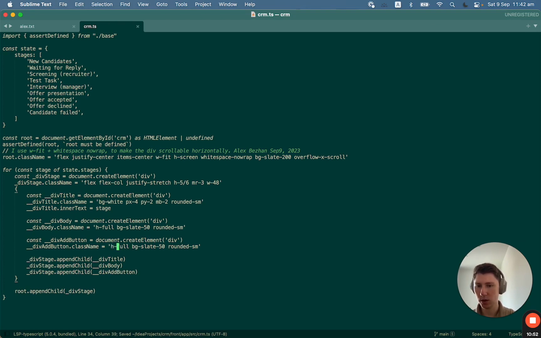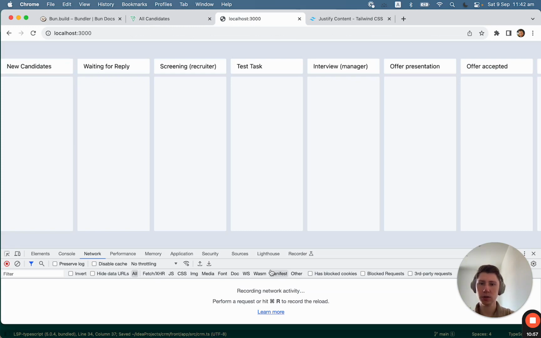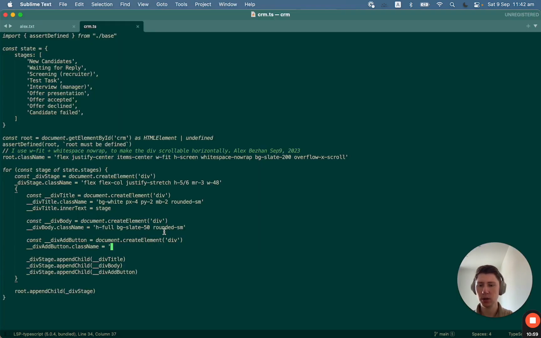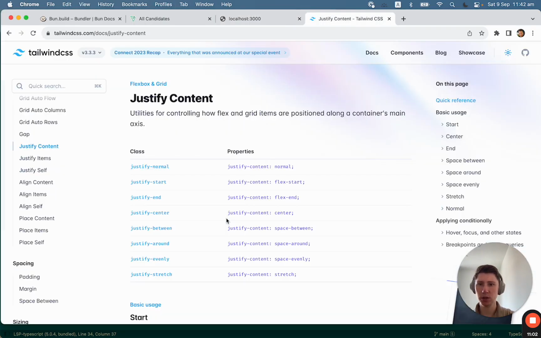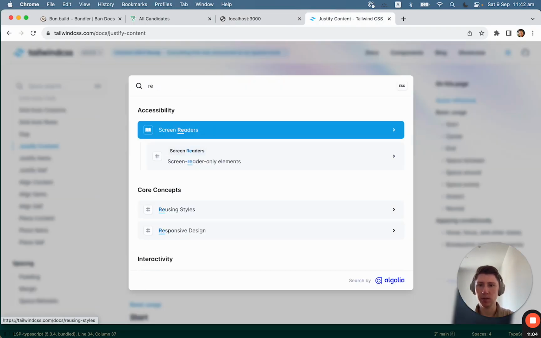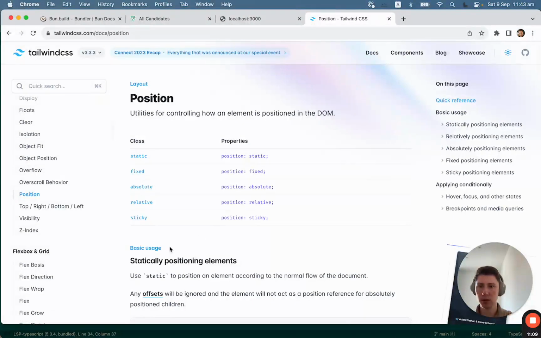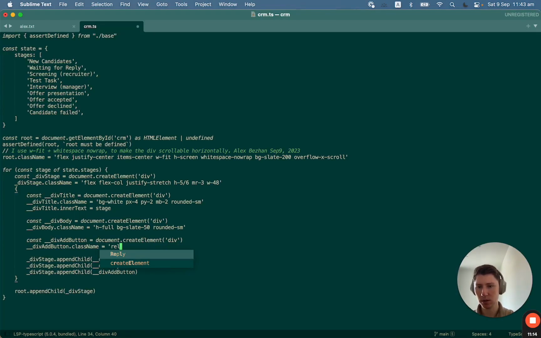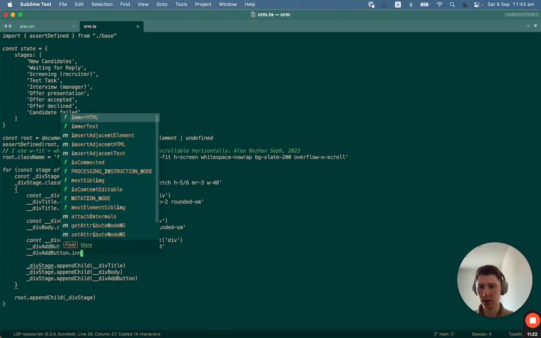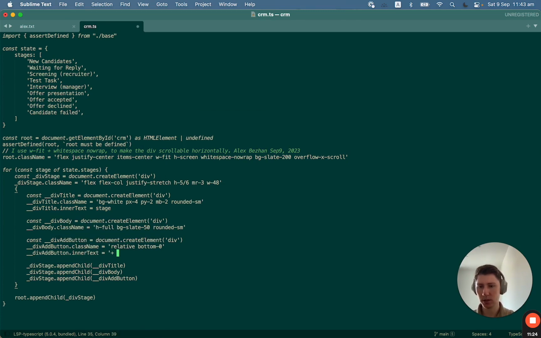So how we're gonna do it is probably by positioning it relative, I guess. Sorry, position. I guess by positioning it relatively and saying the bottom 0 and then adding a text plus, how it's called, plus candidate.